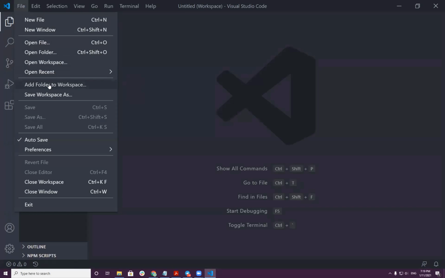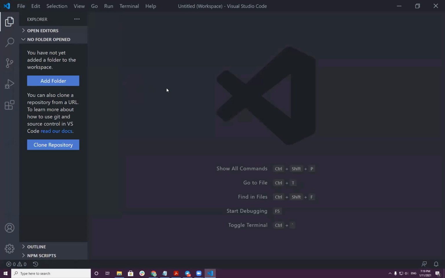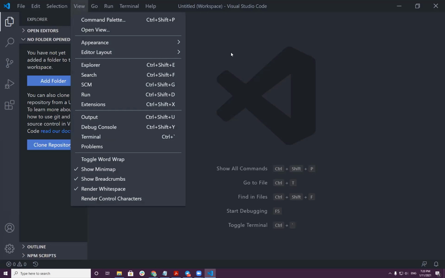Sorry, can I ask you? Yes. I managed to download it and open it, but on the top you have file, edit, selection, view. How can I make it appear for me? Because I can't see that. Maybe it is closed up here. Let's see how you make that.